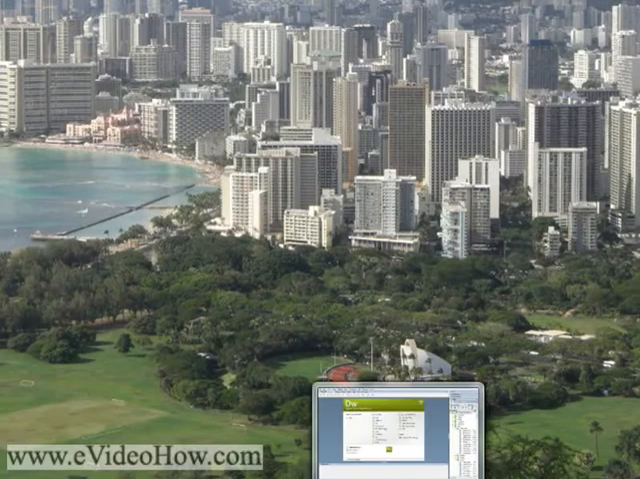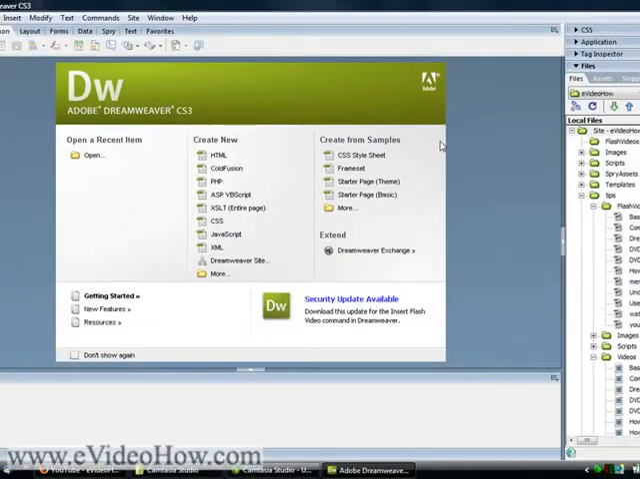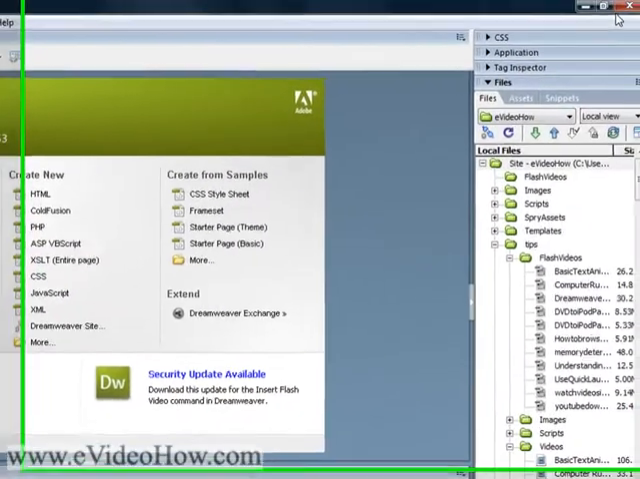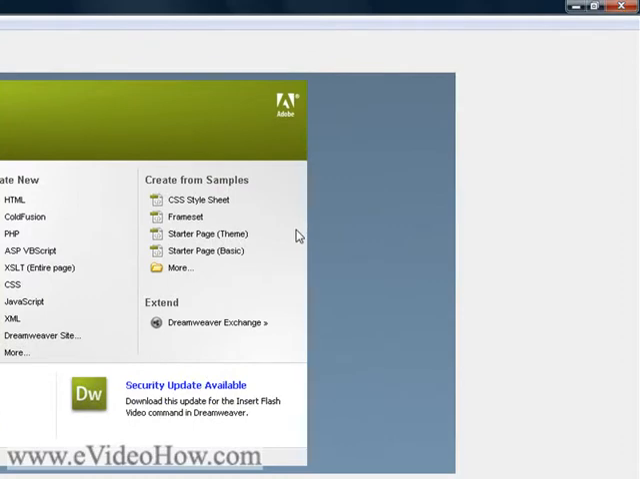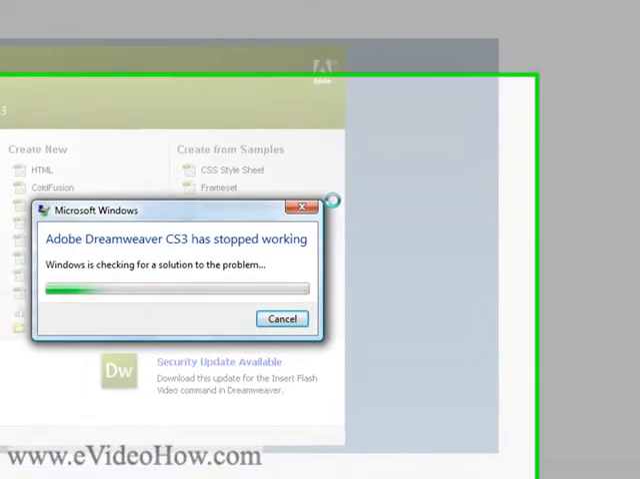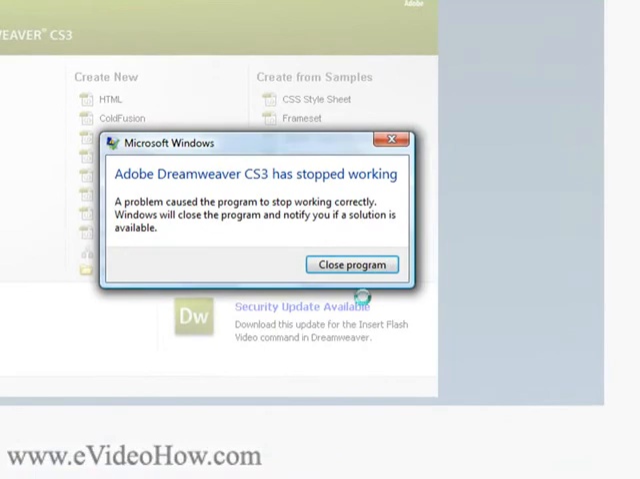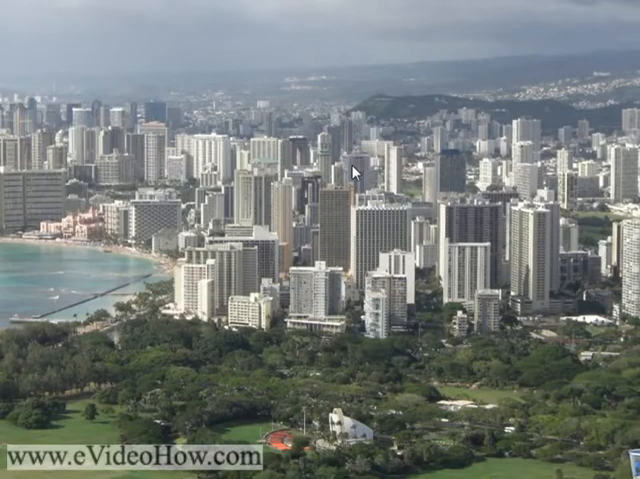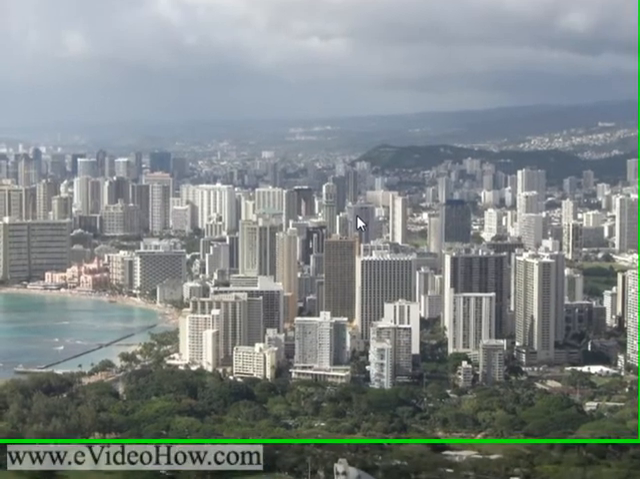And even worse, which is what I'll show you, it's going to crash. When I close it, it's going to crash. Wait for it. Oh, look at that. Adobe Dreamweaver has stopped working. I mean, it's only when I close it, but still, that's huge.